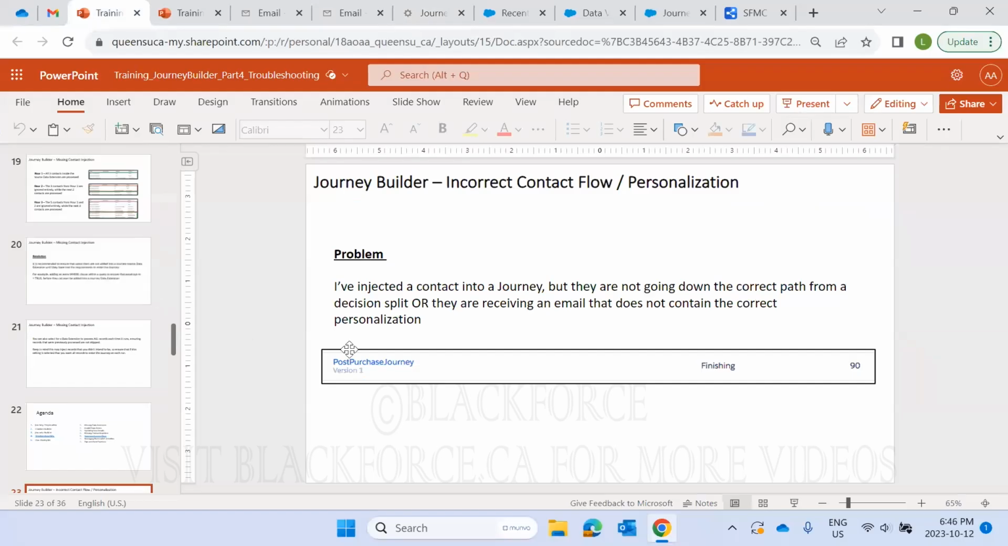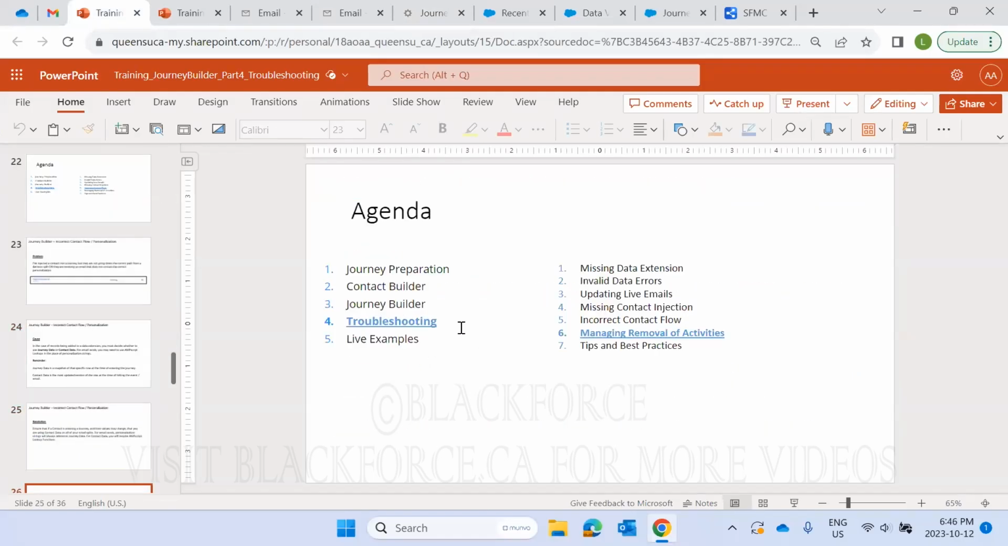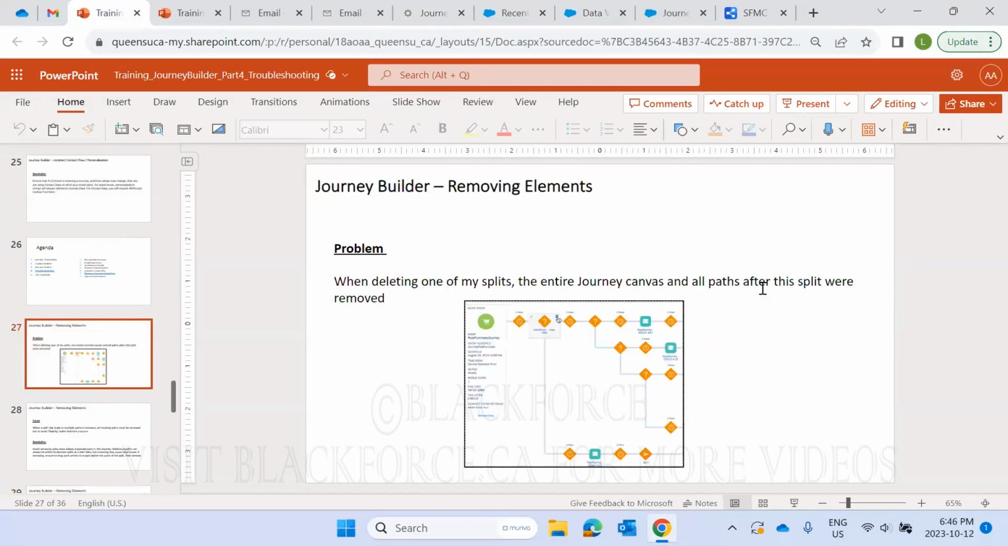So let's see, what's the next problem? Okay, this is a common problem, and I also talked about this one. So you've built the outline of your journey, and when you delete one of your decision splits, the entire journey canvas and all paths after the split get removed. Let me demonstrate this one.